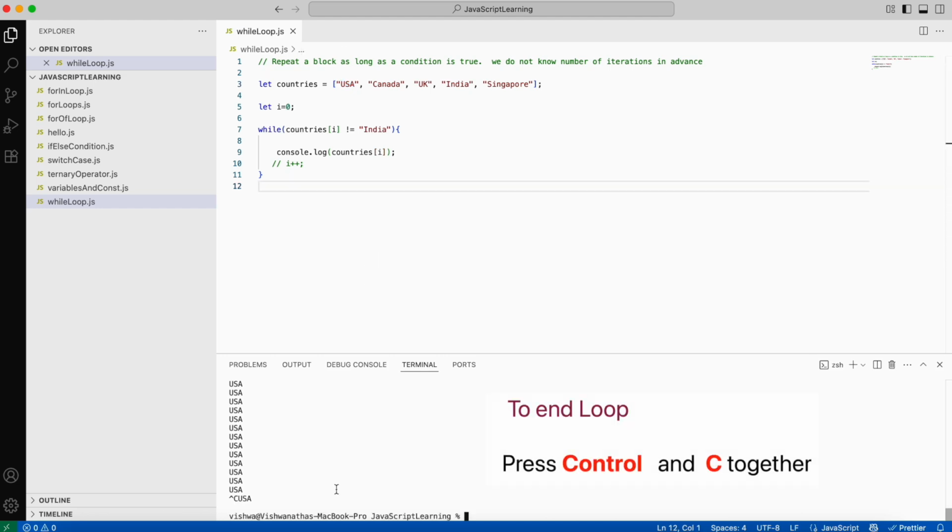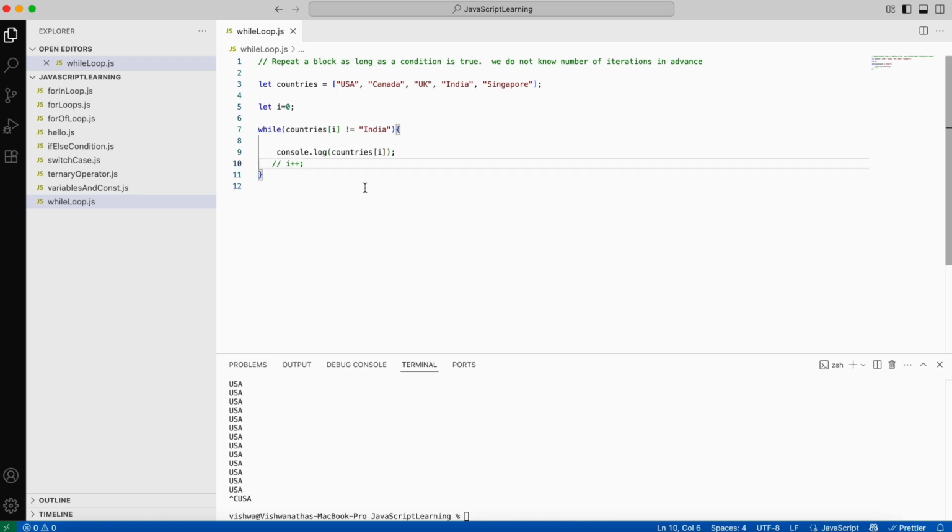To end this infinite loop, you can press Ctrl C. So it will end the loop. You need to remember to increment or decrement the variable within the while loop. Otherwise, it will run as an infinite loop. So let me clear this and run again.